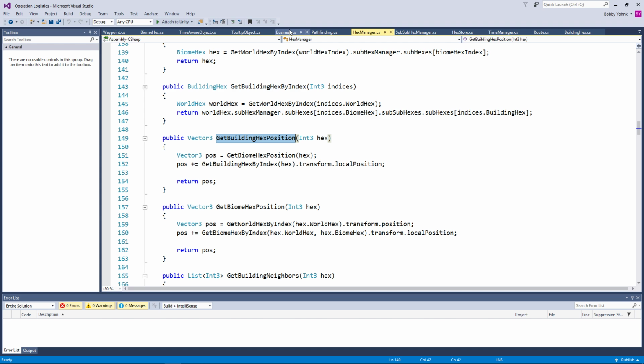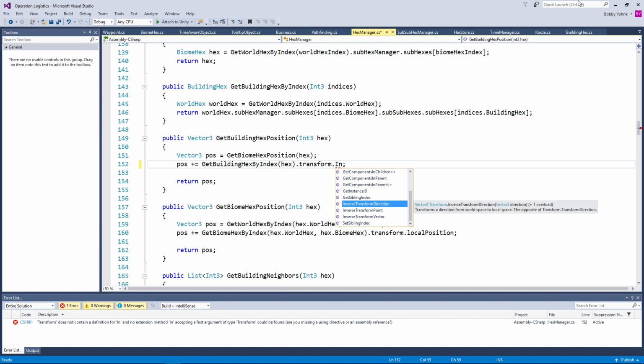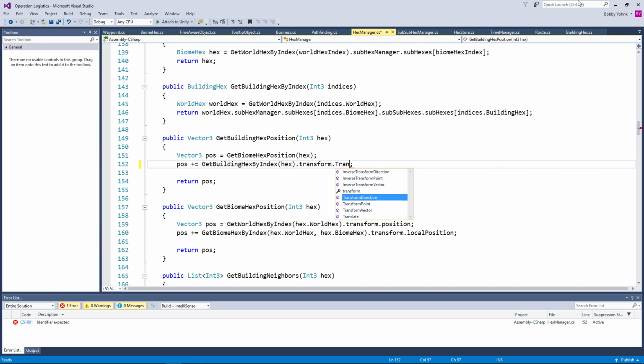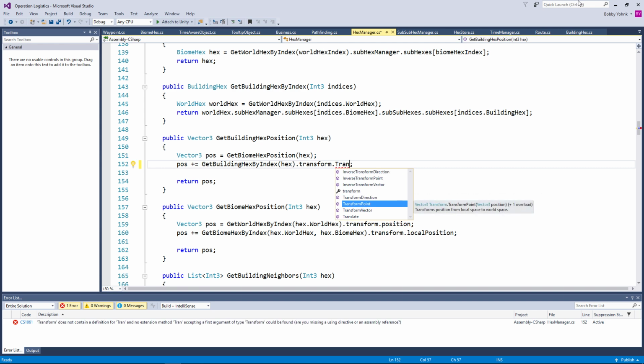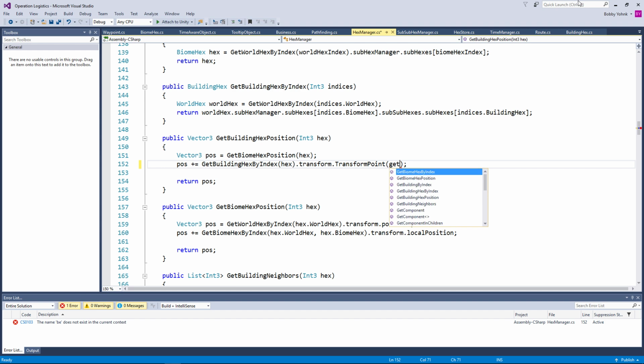Or maybe it's something wrong with the scale? Because... let's, instead of doing .local position, let's do transform.inverse transform point. Or rather, not inverse, but just transform direct, or transform point, from local space to world space. And this will be of the get building hex, or get building hex by index.